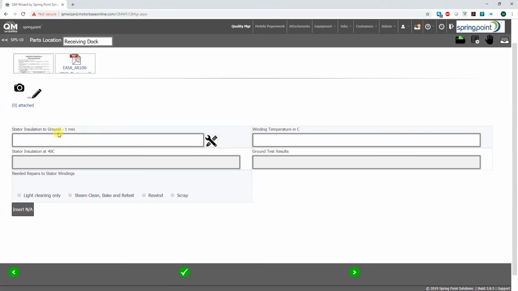Okay, so our first task here is wanting to know the insulation to ground at 1 minute. So we'll type in our measurement, and then it also wants to know what our winding temperatures are in C. So we'll type that as 26 degrees Celsius. Now you'll see here the AR100, if we had read through it, recommends that the insulation resistance ground be valued based off of the temperature corrected amount at 40 degrees C. And so by typing in my winding temperature, it's corrected that to 9.5 megohms for me.